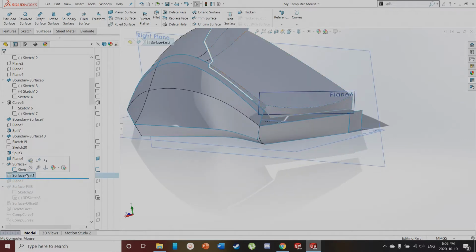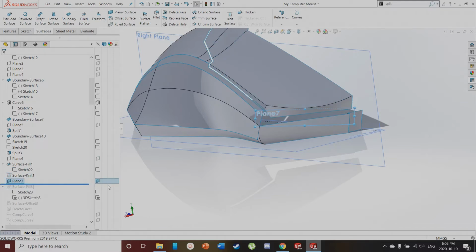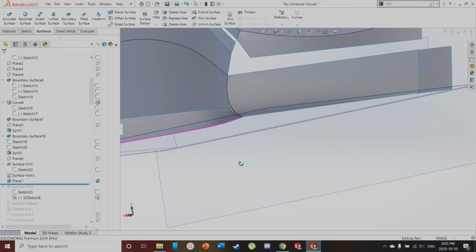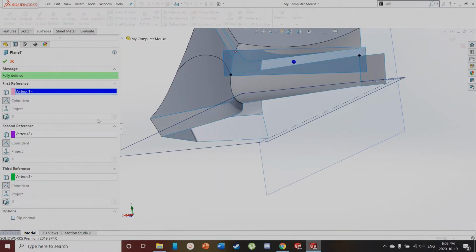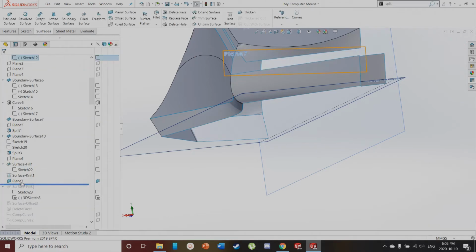So now that I've got that surface knit, I'm going to make another plane, plane 7. Show you that. And then I'm going to make another surface fill. I'll show you what plane 7 is connected to. Vertex 1, vertex 2, vertex 3. I'm going to make another sketch and another surface fill to fill in this little weird, awkward triangle space. Here's the sketch I made, just a simple line.